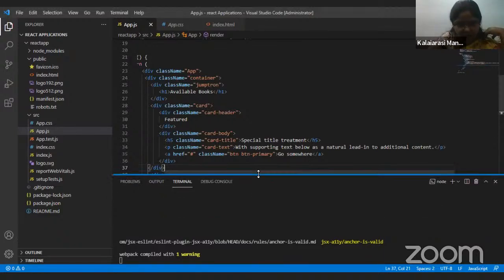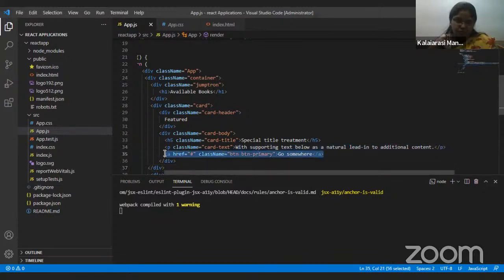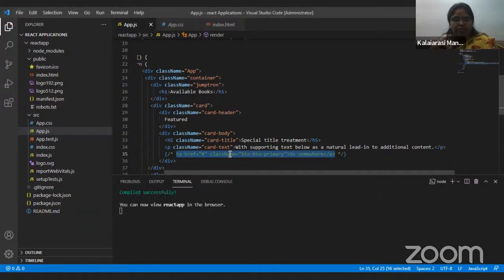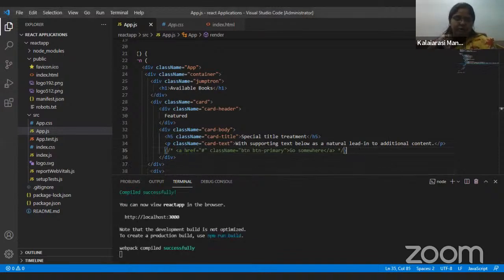There is one warning. Let us check. Warnings will not disturb us, but it is better to check them. Let me use this in the end. So this is the empty card we have created.